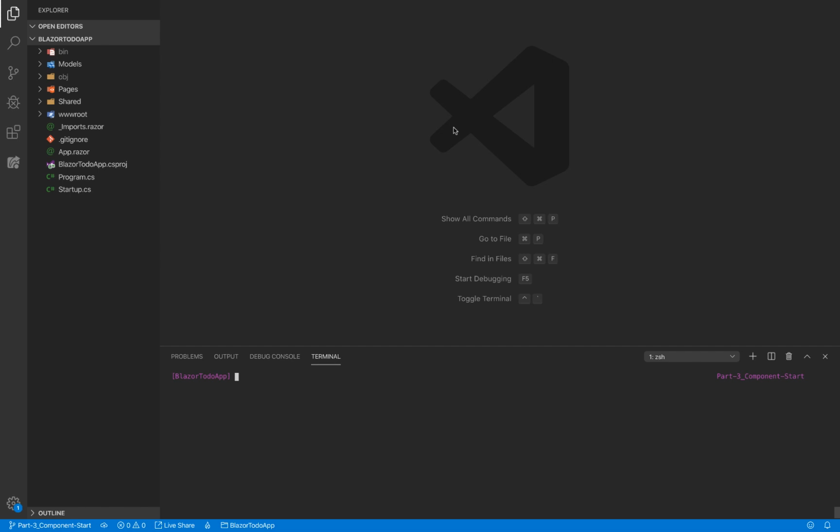So over in our Visual Studio Code, if you haven't been following along, or if you just want to start off with new, I'll put a link in the description for this branch, part 3 component start, and you'll be able to just pull that right down and pick up right where I'm at. Now, if you pull down that branch, you'll want to do a .NET restore to make sure that you pull in all of your packages. I've already done that, so you can see that it didn't really need to pull down anything, and then you'll pretty much be good to go right after that.